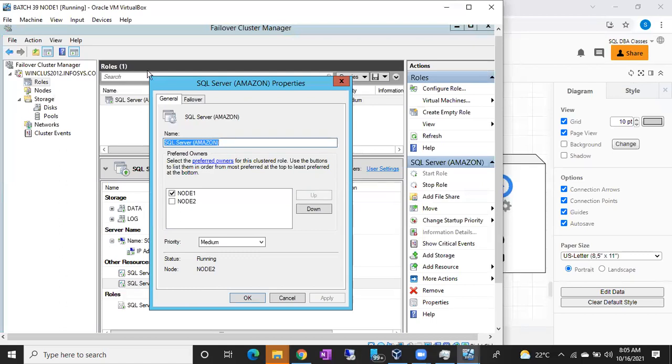So take this screenshot and send it to the application team: your SQL Server is not running from the preferred node, can I do the failover? Please find the screenshot below. Just send it to them. They will get back to us: don't do it now, or okay, that's fine, no problem.